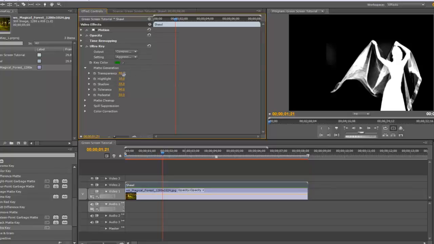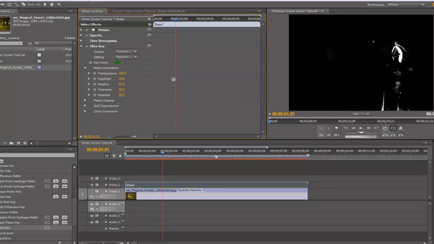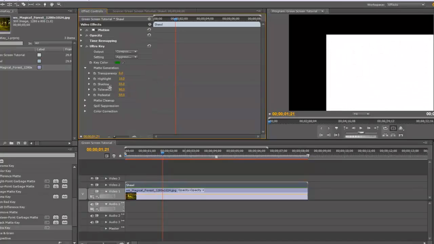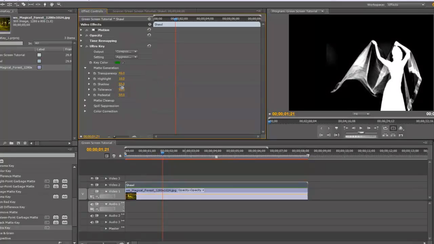You're going to go into matte generation, where you can affect the transparency. And you can see her shawl is semi-transparent, so we're going to want to mess with this a little bit. You're going to want to make sure that the shawl shows up entirely. Now we'll go to the highlight, which will affect the brightest parts of the green screen backdrop. And so we're just going to drop this down.